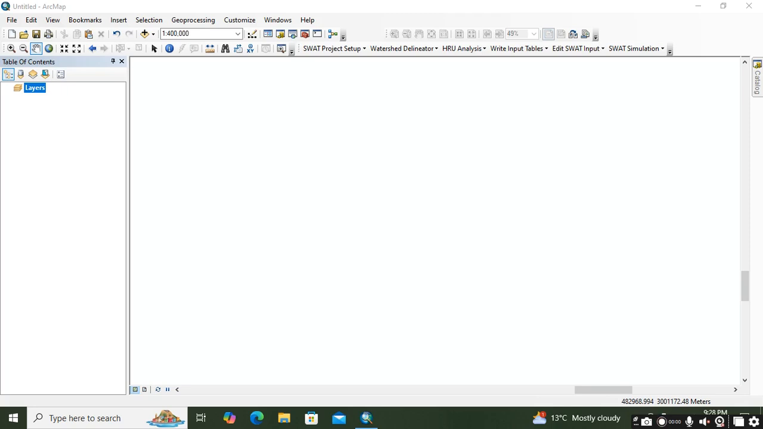Hello everyone, in this video I am going to show how we can extract, how we can clip the raster file, and then how we can prepare a map from the raster file by using the symbology, by using the classify tool.